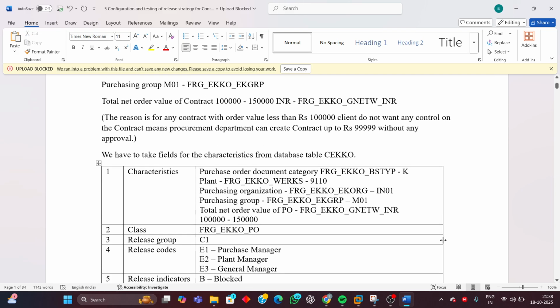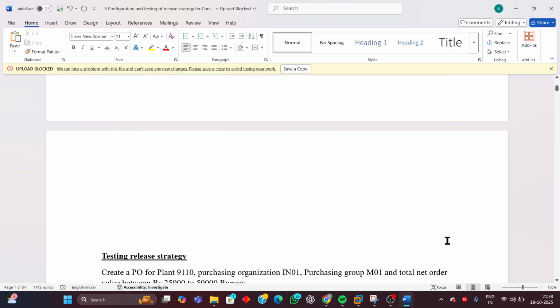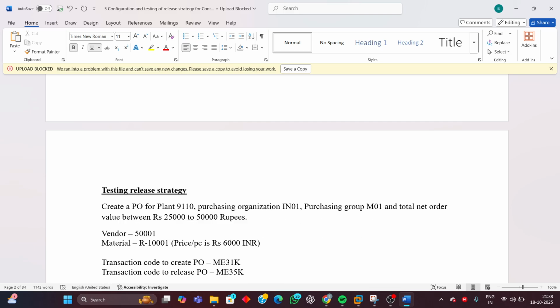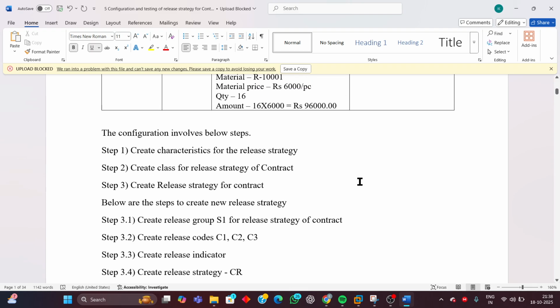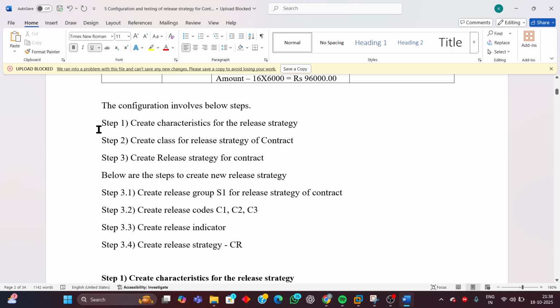Now what we will do, we will do the configuration. We will create the release strategy, and after creating it, we will test the release strategy. First of all, we will see how the release strategy is created. The creation of the release strategy involves 3 steps. First step is we have to create the characteristics. Second, create the class for the release strategy of the contract. Third one is create the release strategy.